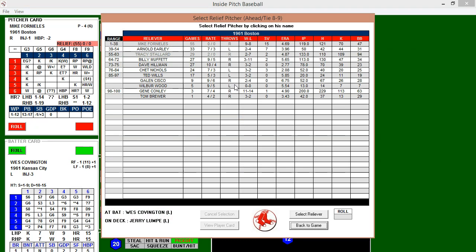Let's see who the Red Sox used in game 2.